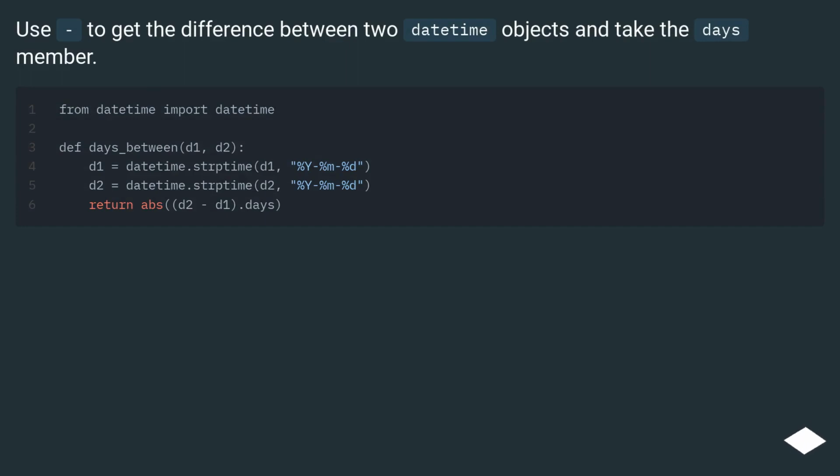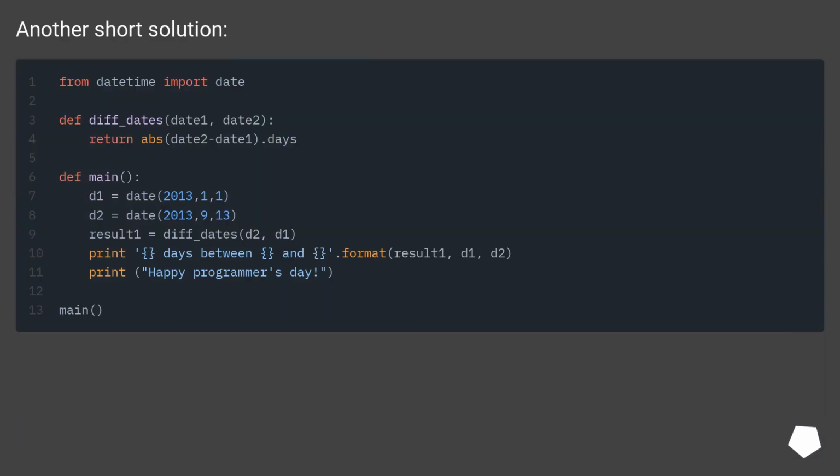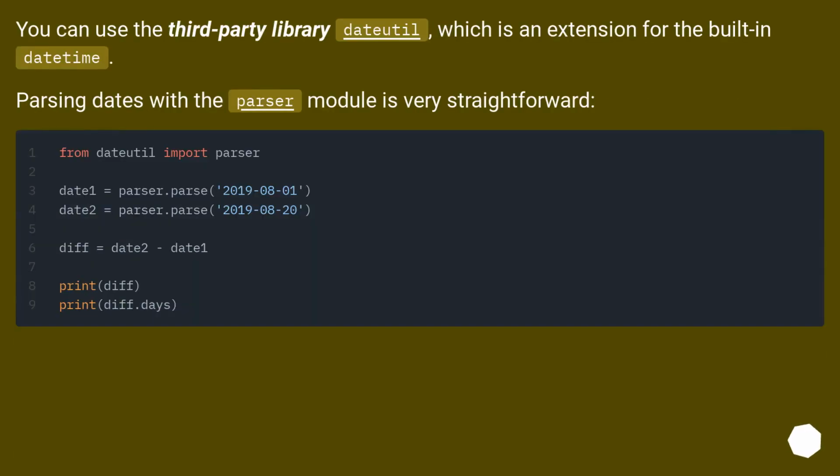Use subtraction to get the difference between two datetime objects and take the days member. Another short solution: you can use the third-party library dateutil, which is an extension for the built-in datetime. Parsing dates with the parser module is very straightforward.